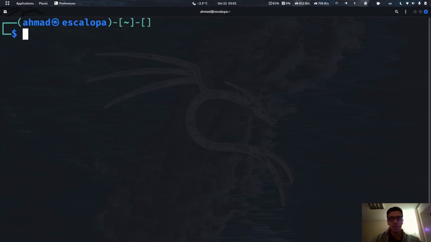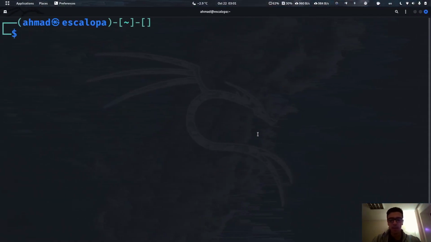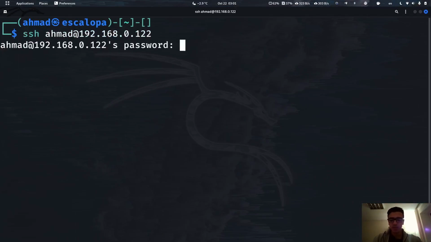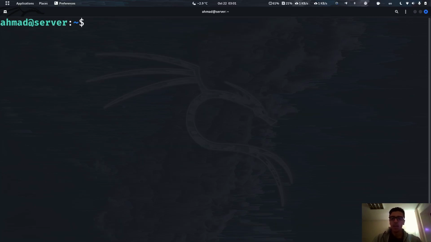Today in this video we're going to be going over some basic navigation commands on Linux. So as you can see, I have a virtual machine up and running. This is an Ubuntu Live server, but we're actually going to be using my local machine terminal, and we're just going to be connecting through SSH to this server machine. Now we're ready to go.